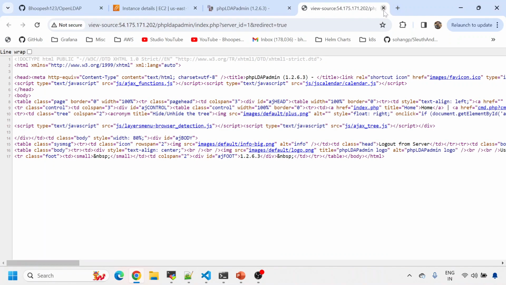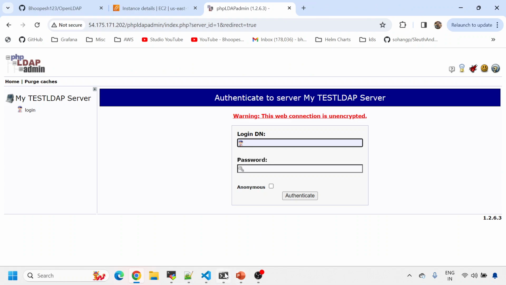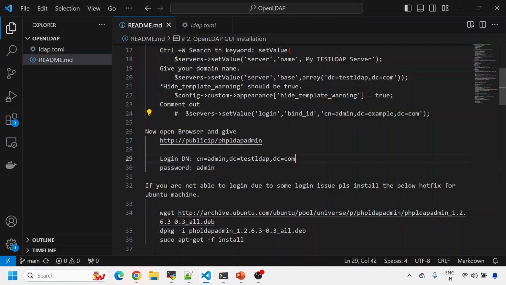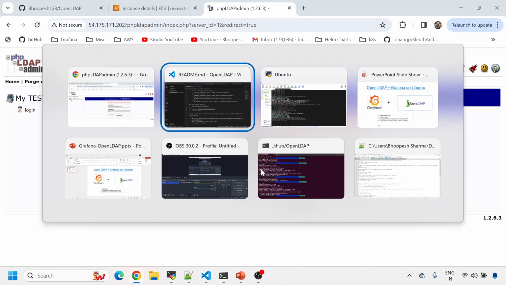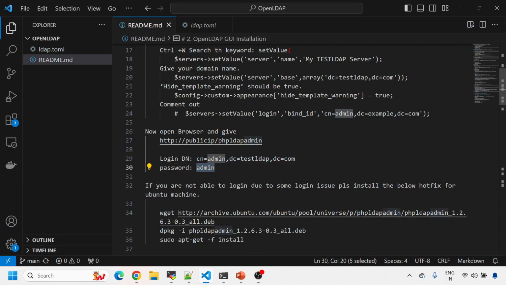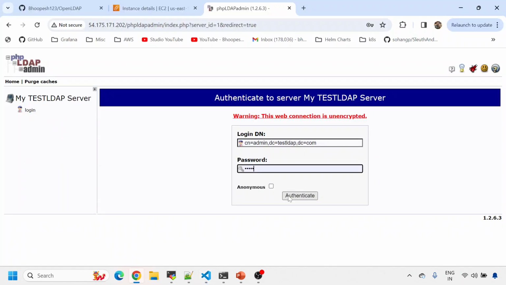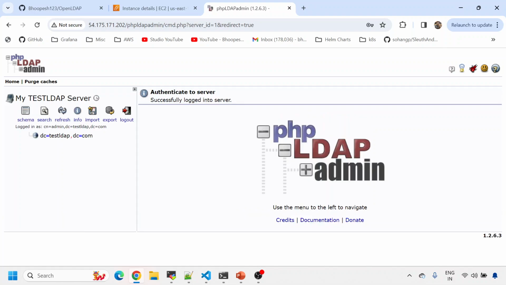Okay, I'll do a login. Now for logging into this LDAP server, we need to give the login details. You can give any other name. The admin was my user ID and admin was the password when I set it up. Let's authenticate this. Okay, I'm authenticated.